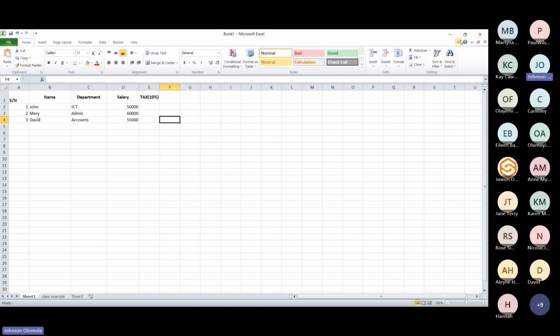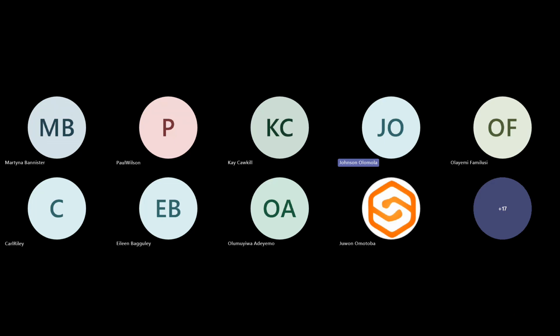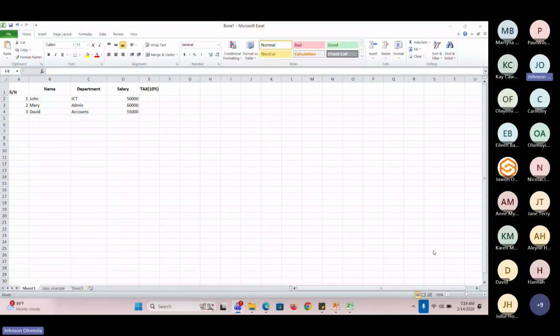Immediately you press enter, the Excel dashboard will open, just like this one that you are seeing on my screen right now. We can't see it. You're sharing just the Excel window, not the entire screen. Okay, let me share my entire screen then. Sorry, 1 minute. Okay, you can see my entire screen.